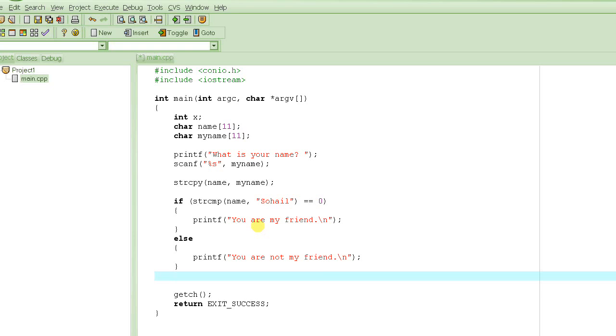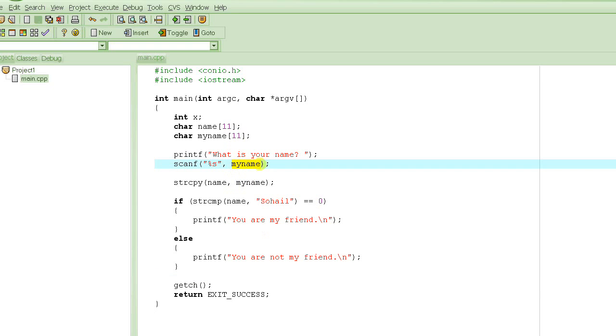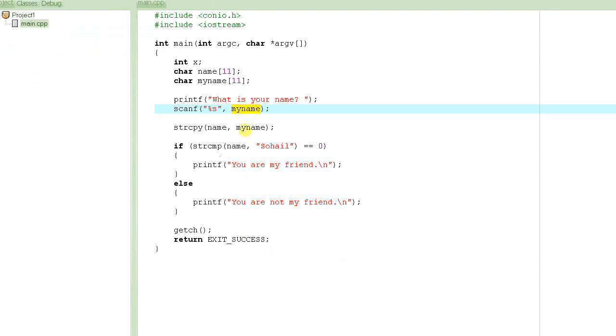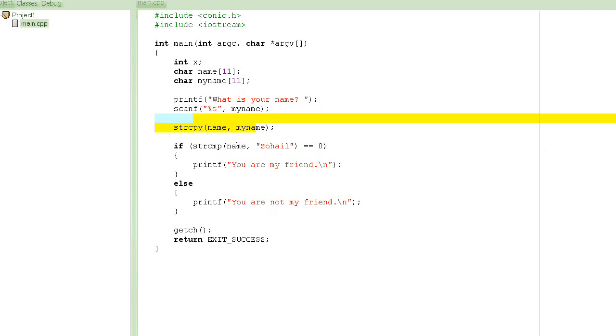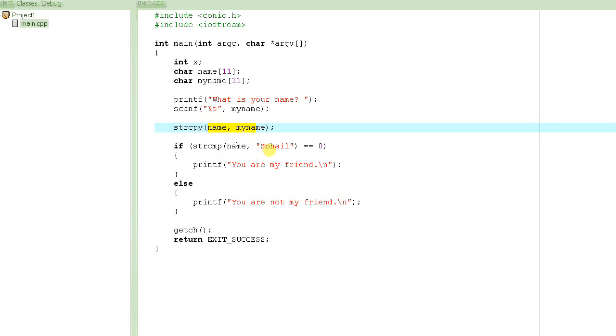Very simple program, but it demonstrates how you can copy. So we ask the user to enter something, and we store it in my name, and we could have used my name all over, but let's copy it into some other variable name. So the value of my name becomes the same as the value of name, and then we say if the value of name is Sohail, in other words, if the user entered Sohail, which was copied over to name, if that's the case, then you say you are my friend. The computer is going to write you are my friend. Otherwise, the computer is going to write you are not my friend.